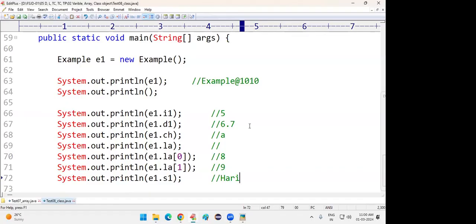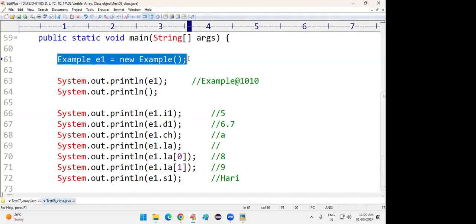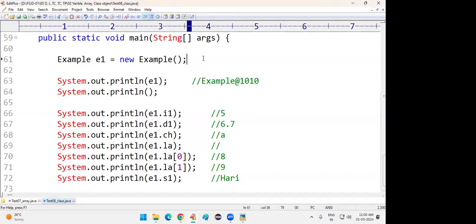I didn't explain class object memory. Tomorrow I will explain class object. This line also creates background memory. So how that memory is created and how it looks, I will show you in tomorrow's class. Today, memory is not required.